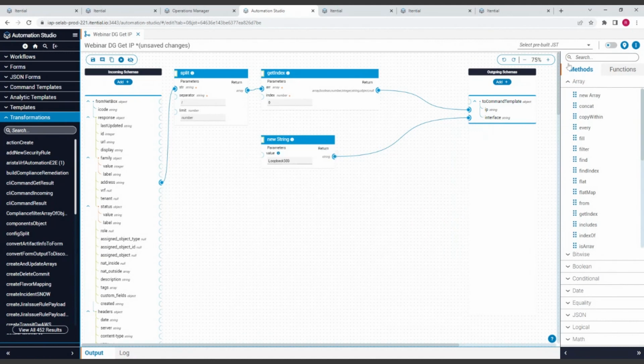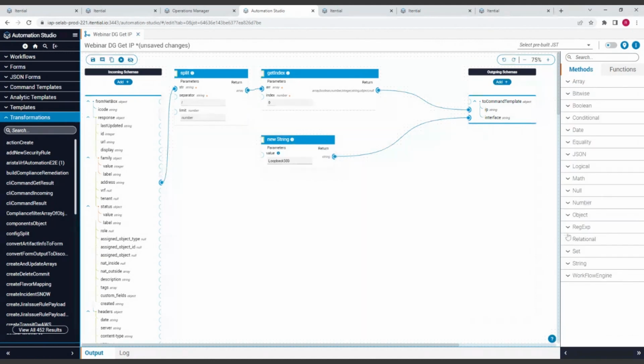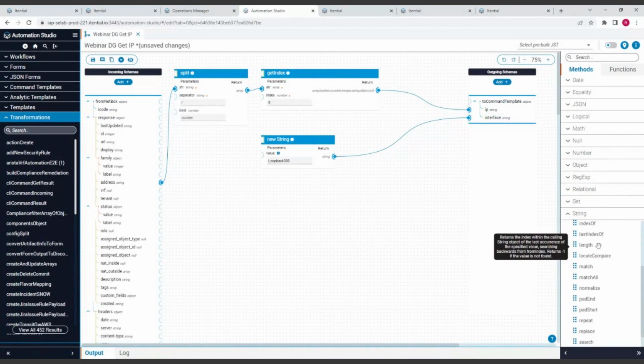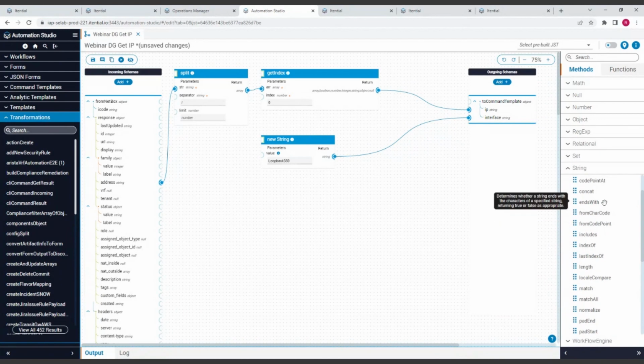So in this case, since I want to return a string, I'm going to my string methods and I'm creating a new string right at the top, and I'm just defining it: Loopback 389. This loopback address does not exist, okay? Because we're going to use that later to do some testing in our evaluation portions. But I want to leverage this here.